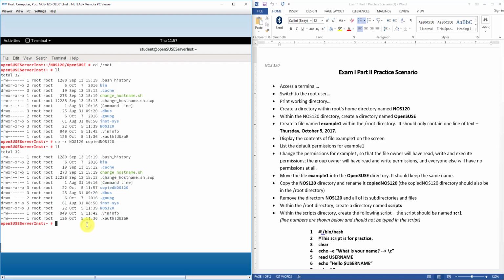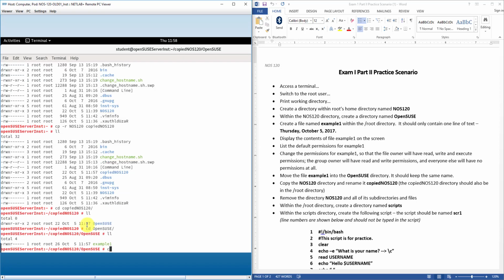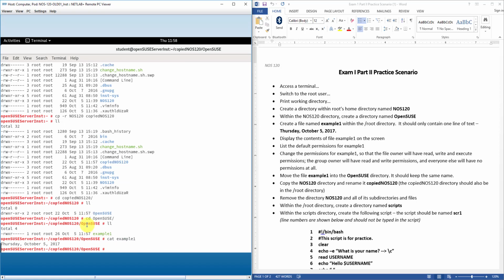So let's go make sure that that copied NOS 120 directory has all the same stuff in it. So if I cd into copied NOS 120, hit enter, do a LL again, I see we have the OpenSUSE folder. Let me cd into the OpenSUSE folder, do a LL, I see I still have my example1 file, okay, that still has the same text in it. So to really make sure you're copying this correctly, again, you want to use the dash R and know what folder you're copying. I'm already in the /root folder that contains NOS 120.